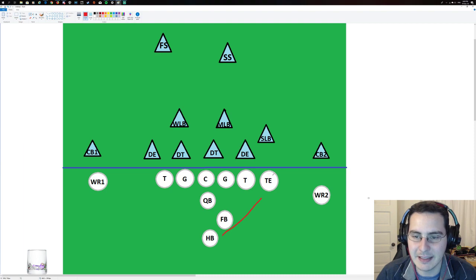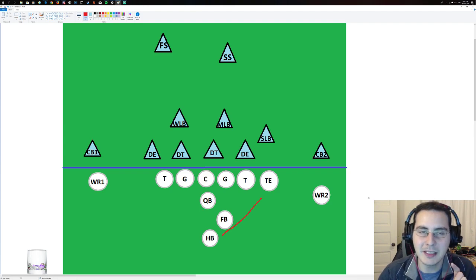But in this instance, we're going to want to pull the left guard, which is this guy over here, to block the defensive end, because we're going to leave the defensive end unblocked by the tackle, which is going to allow the right tackle to get into the second level and allow the tight end to block the linebacker.